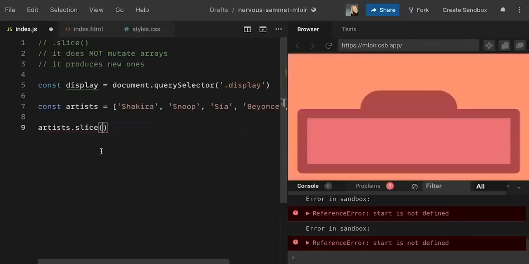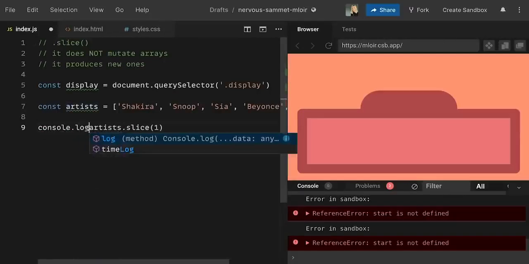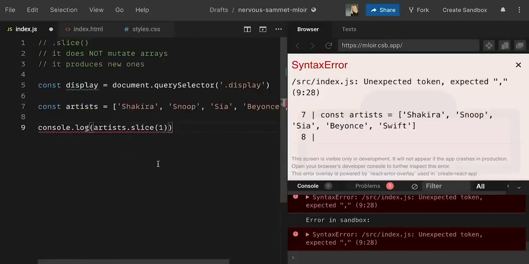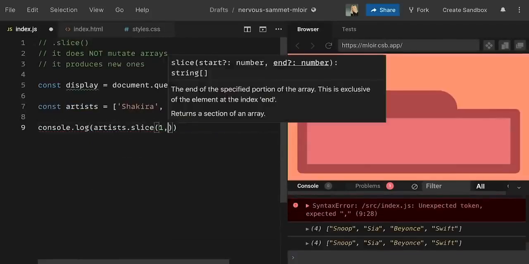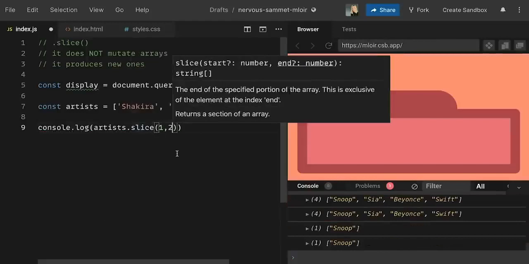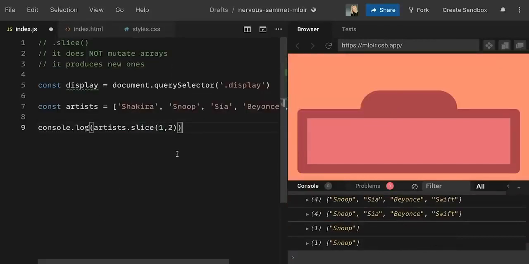The start index, if I wanted to take out Snoop, would be 0, 1. So I'm just going to console log this to see what is happening here. And then I would pass through a 2. So now I have taken out just Snoop. This is what I mean that it does not mutate the array. The array here is the same. I've essentially taken out just Snoop.